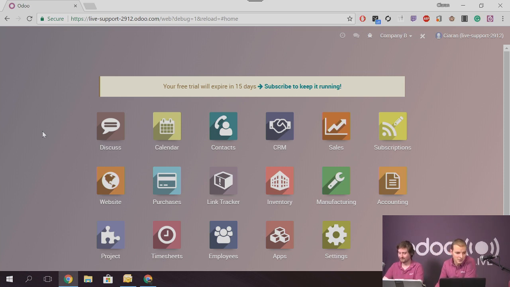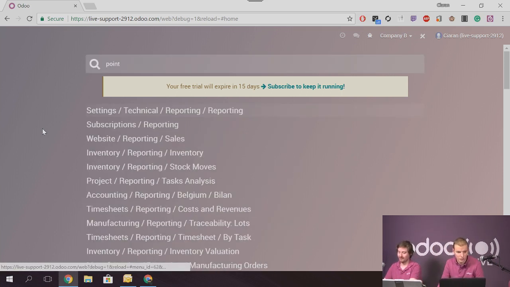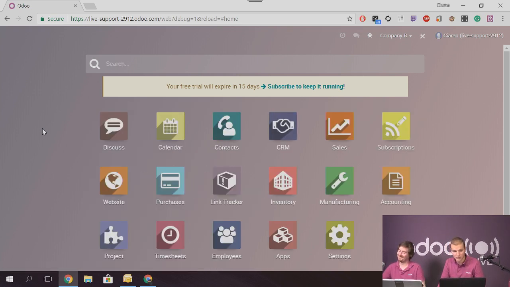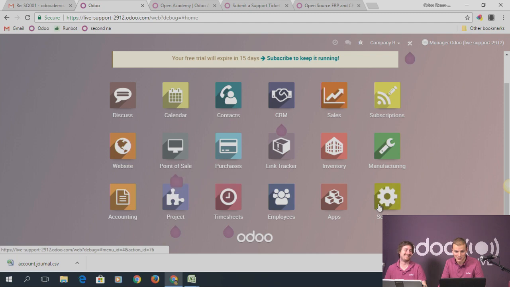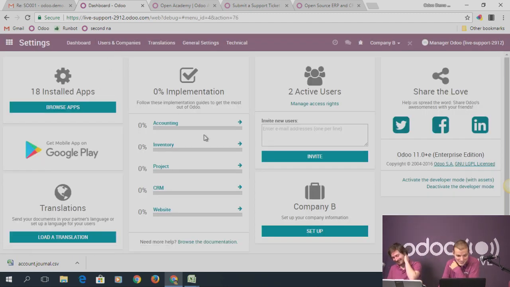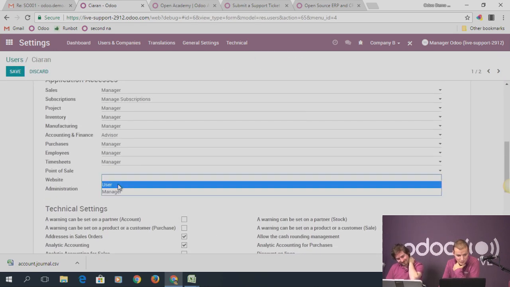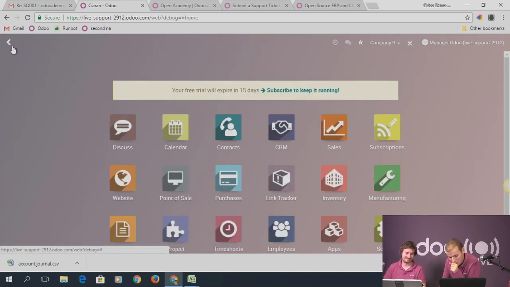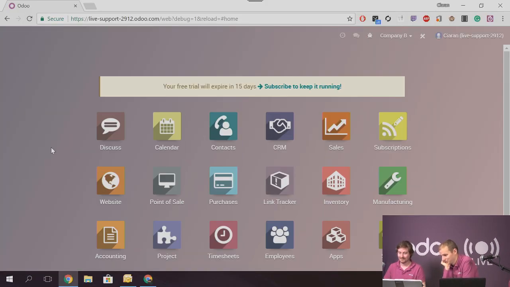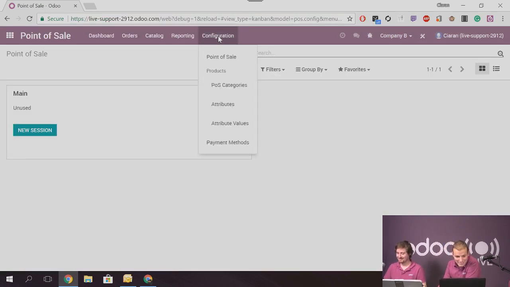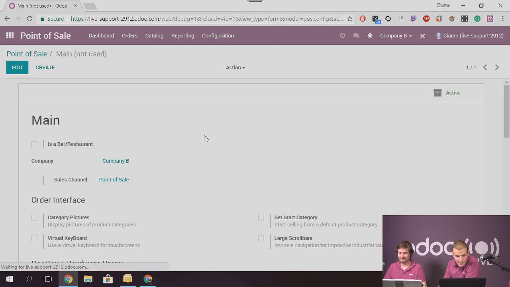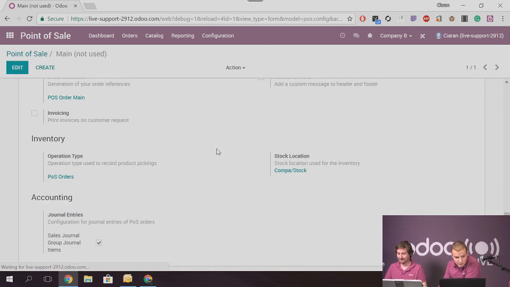Oh, that's weird. Let me check it. Okay, that is very odd. Oh, I don't have the access rights. Yeah, of course. Let me give you the access to the point of sale here. Point of sales manager. No, you should have access. Thank you.